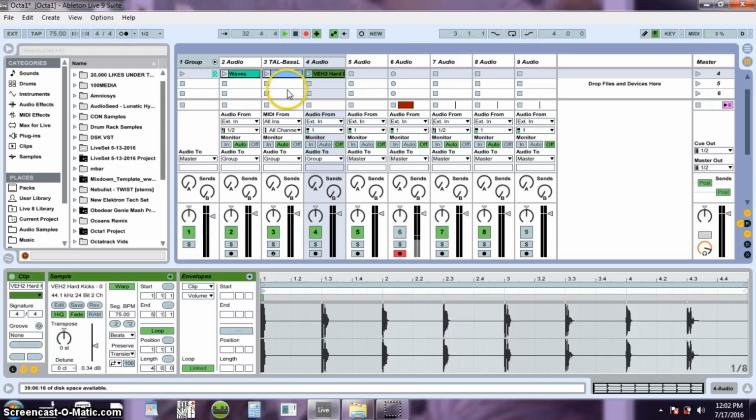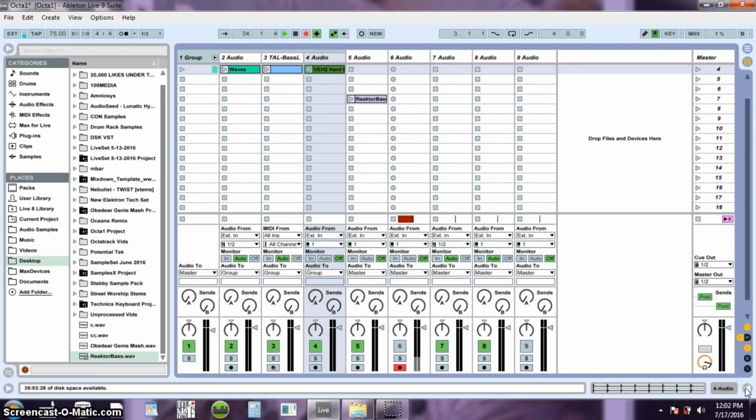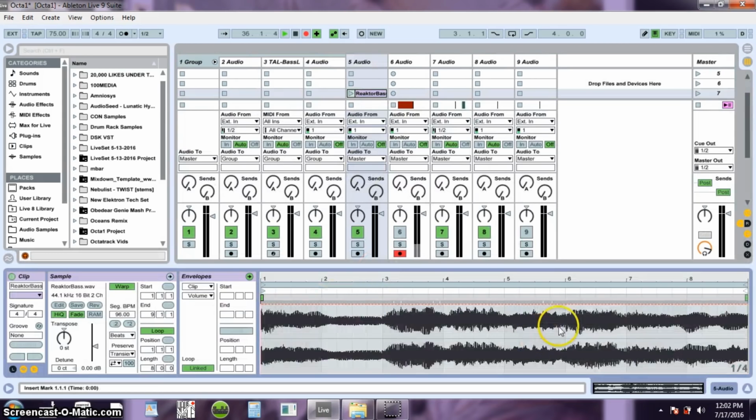And so on and so forth, right? So that's the first wave, that's the first sample, and I'm going to put that into the Octatrack and slice it up, right? Now, the next one is I used Reaktor, and I made a bunch of different bass waves.